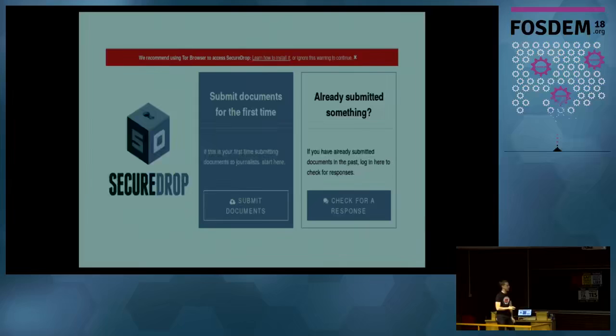Another thing on the UX side is the old landing page. It's a little hard to read at the top in this font, but it says, we recommend using Tor Browser to access SecureDrop, learn how to install it, or ignore this warning to continue. This warning is flashed via CSS, based on the user agent in the HTML, when somebody hits the page for the first time. We did some user testing, and I say we as in the engineers, which is to say we are probably not qualified to be doing user testing. And they said, oh, that sounds scary, I did something wrong. I'm just visiting this for the first time.